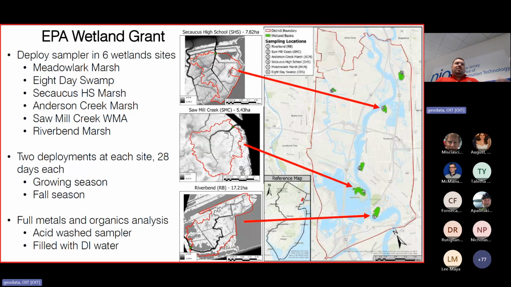So from this, we just got a wetlands EPA grant. We got a letter of intent, but we have no money yet, so we'll see how that goes.